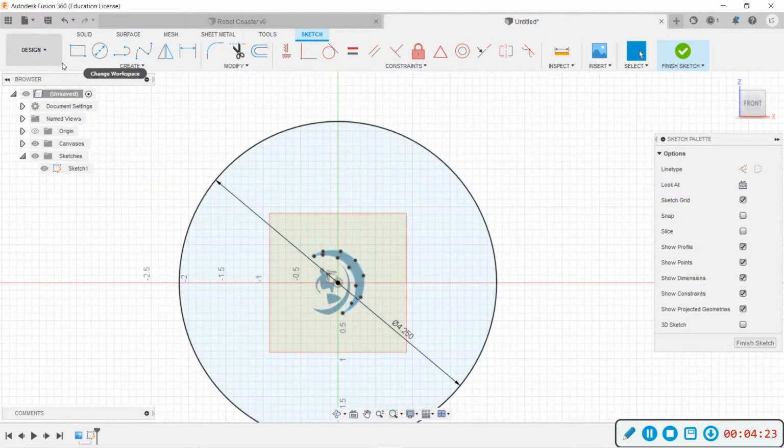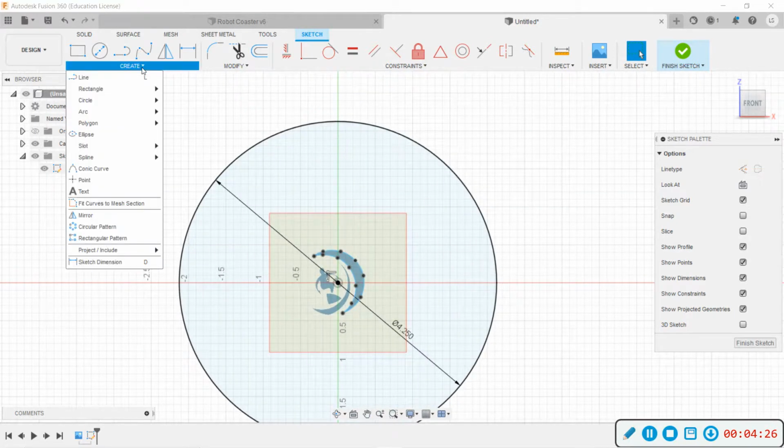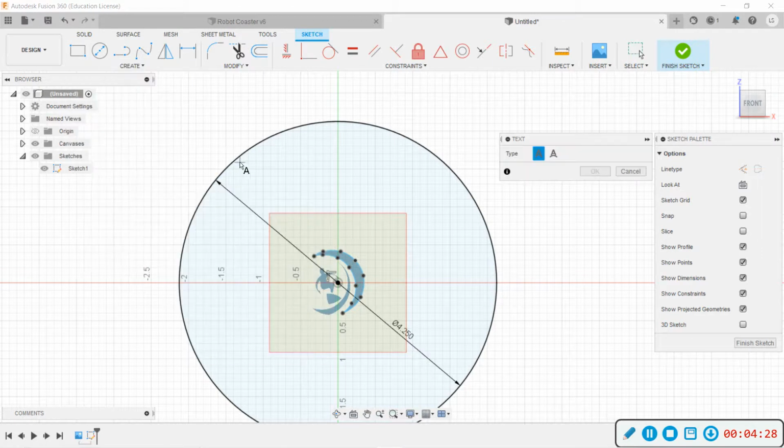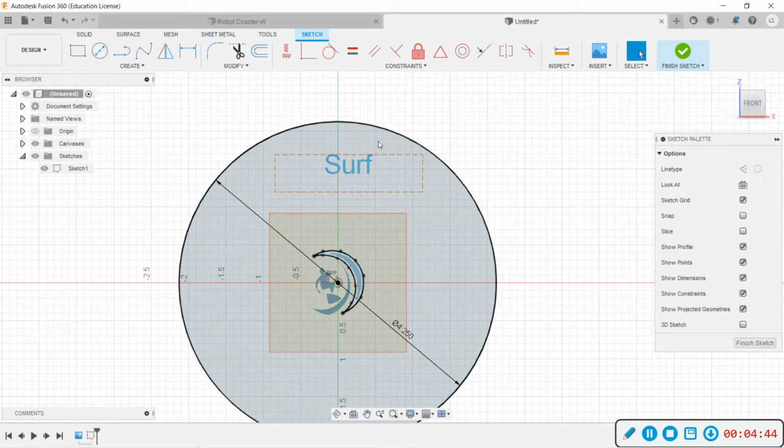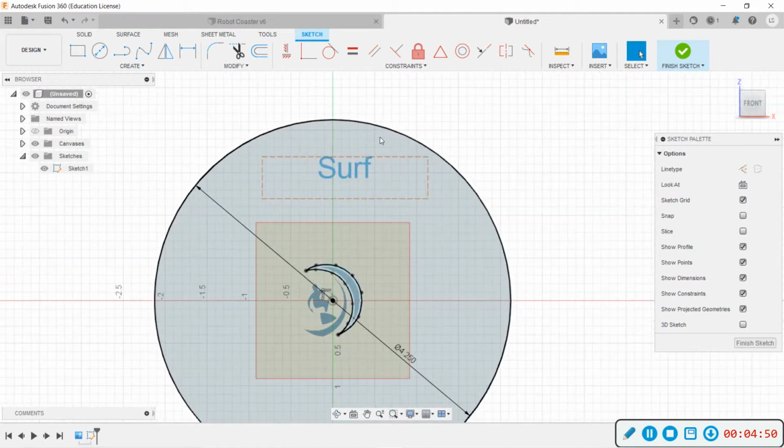Now the next thing I'm going to do is add some text. I'm going to hit create, text, draw a text box, and I'm going to type in here surf. I don't like how big it is, so I'm going to change the size down here to 0.25 and hit enter. This can possibly be moved around. We have some text moving issues. There's some other videos that will teach you how to do that out there on YouTube.